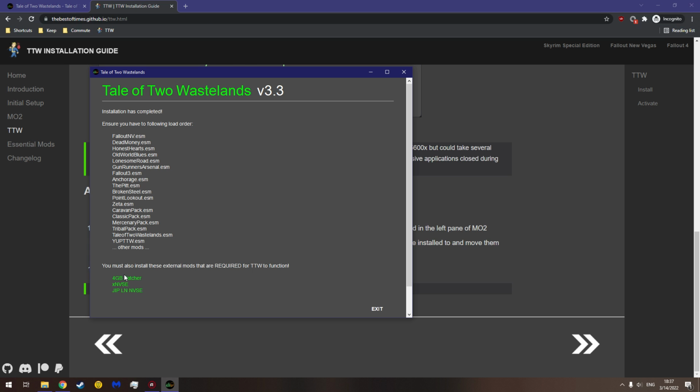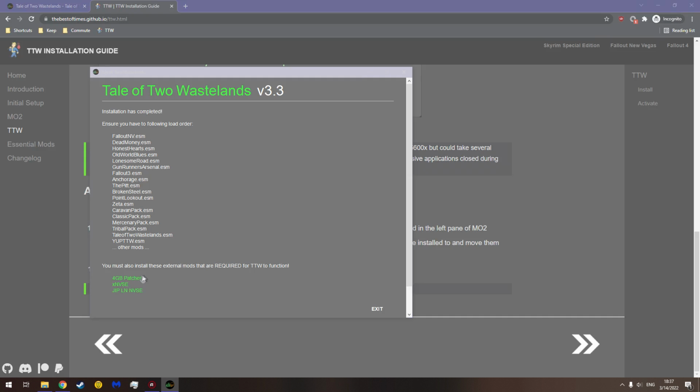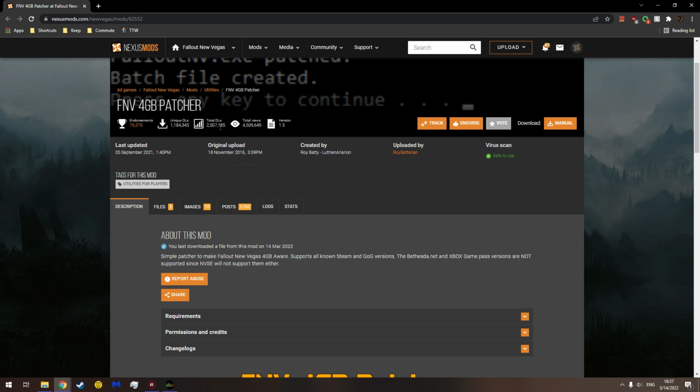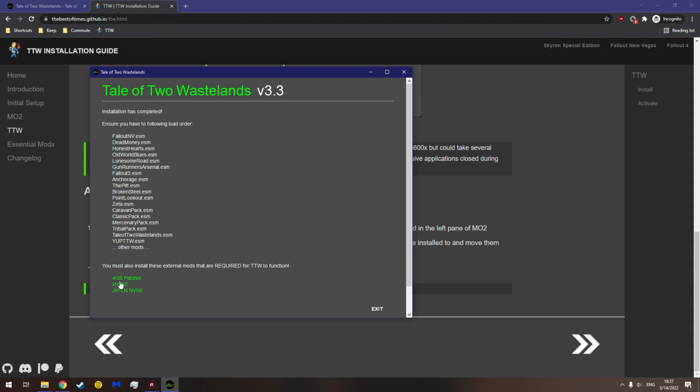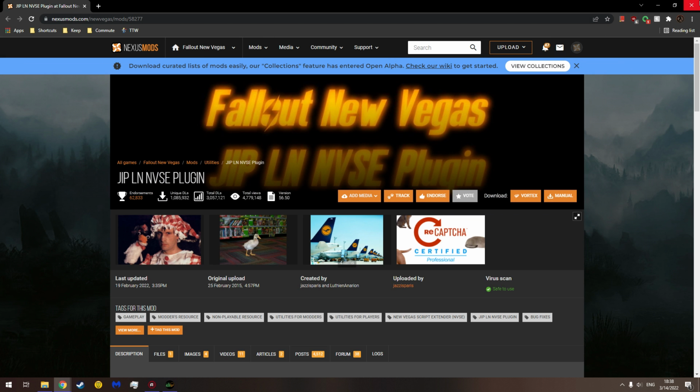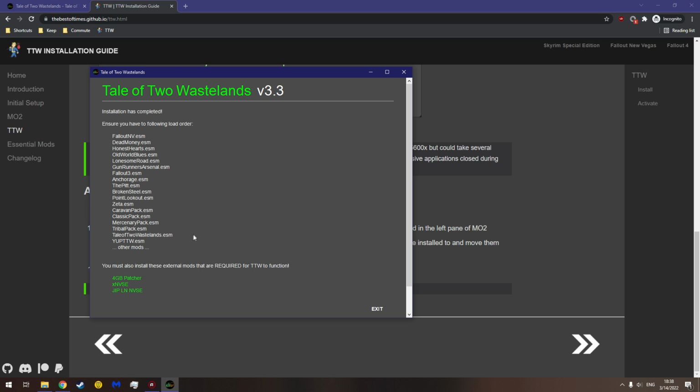And in order to run this, you need 4GB patcher, XNVSE, and then Lutana. So, I believe this is a hyperlink, so clicking it would do this. Yep. So, the 4GB patcher is something you will need. You will also need XNVSE, which will take you to GitHub. And from GitHub, well, there's also JIP LN and VSE. Now, for the purpose of brevity, I've already downloaded these. So, I'll show you how to install those along with your smorgasbord of modding joys.